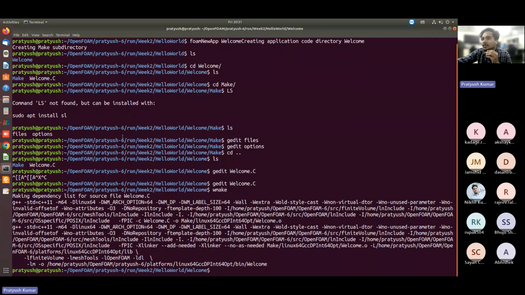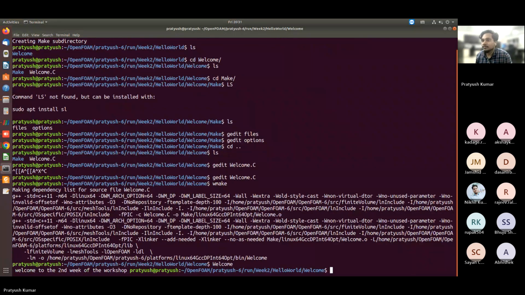So as you can see, that solver is successfully compiled, and the name of the solver is welcome. Once it is compiled, as the name of the solver is welcome itself, we just need to type welcome and see what will happen. As soon as I pressed welcome, you see "welcome to the second week of the workshop." That is what I have written in that .c file.